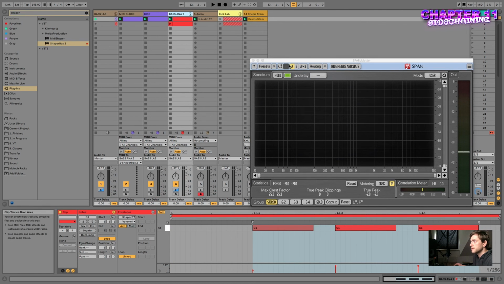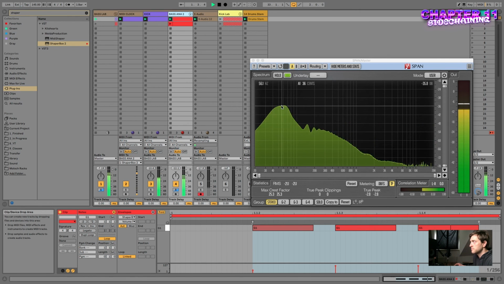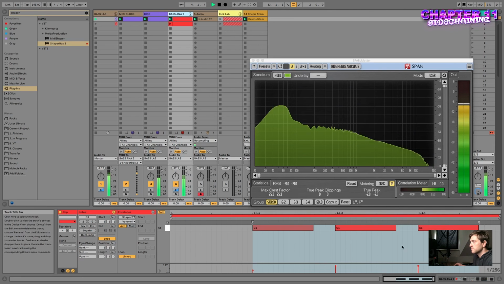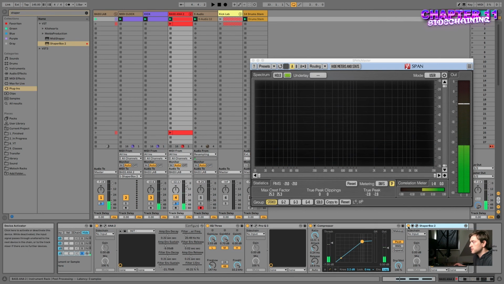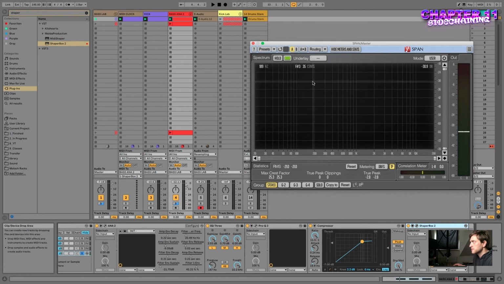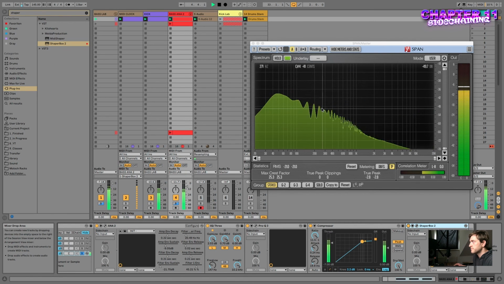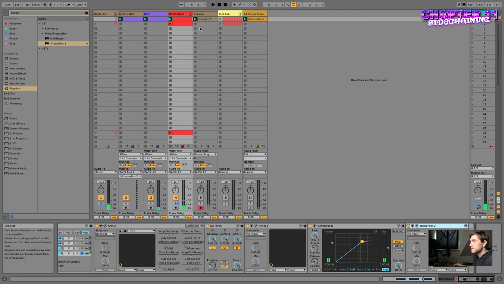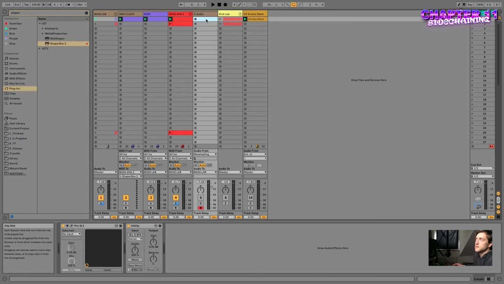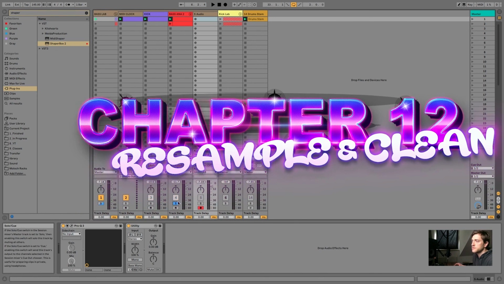And now when we look at our span here, we see that we're not peaking too high. Without the Shaperbox and with the Shaperbox, look at that point here, 50 Hertz. And now we fix this. There's one last thing you can fix.